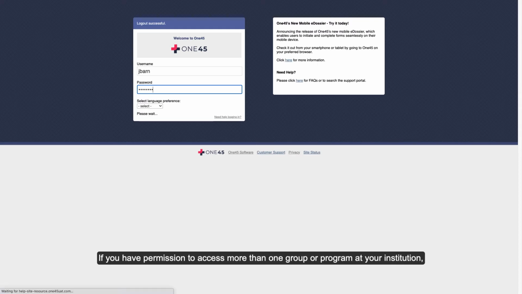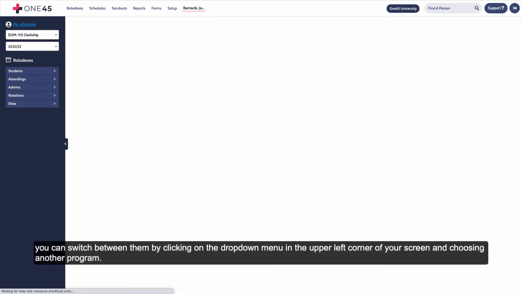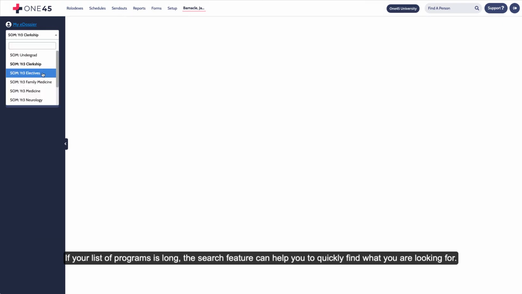If you have permission to access more than one group or program at your institution, you can switch between them by clicking on the drop-down menu in the upper left corner of your screen and choosing another program. If your list of programs is long, the search feature can help you quickly find what you're looking for.